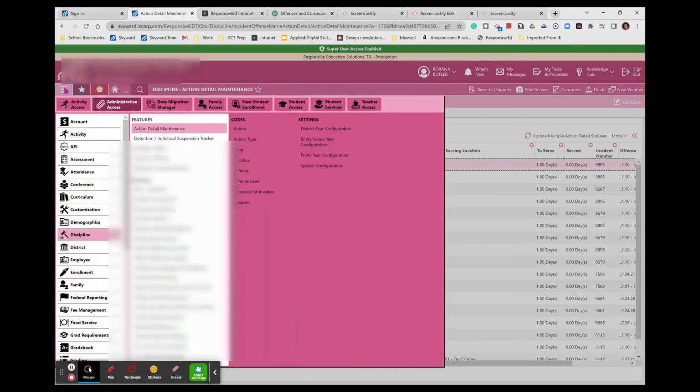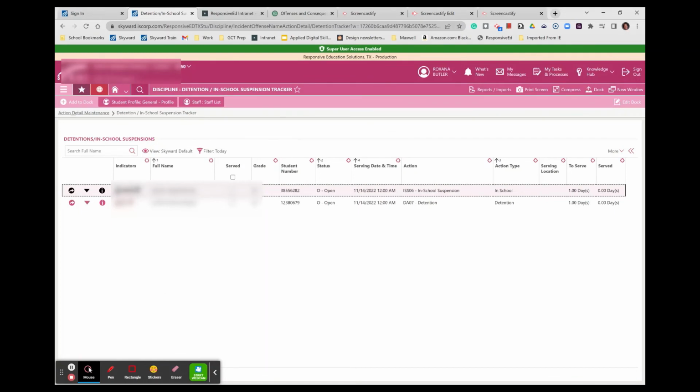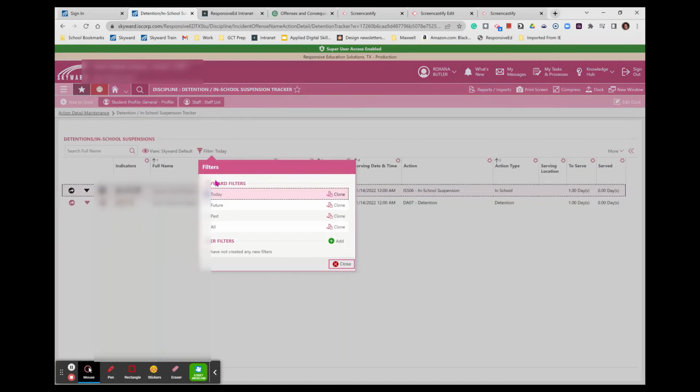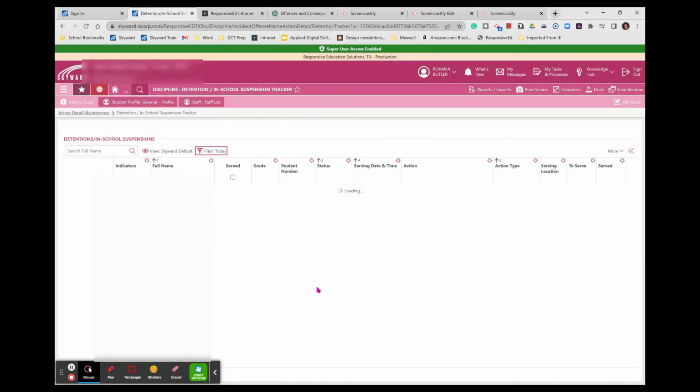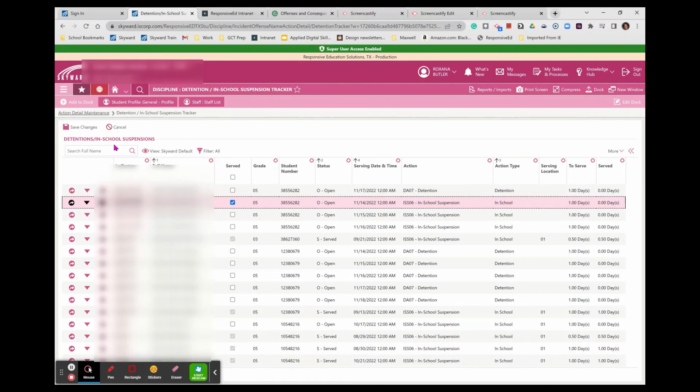I also want to show you under discipline, detention, and in-school suspension tracker. You can also track your students when they have served a detention or not. I want to see all of mine. Here, when they serve a day, you just go in and check it, and once you check all of them, you hit save changes. Again, I'm in live, so I am not going to do that, but you can. So you can keep up with your discipline and whether they're open or closed or served very quickly.